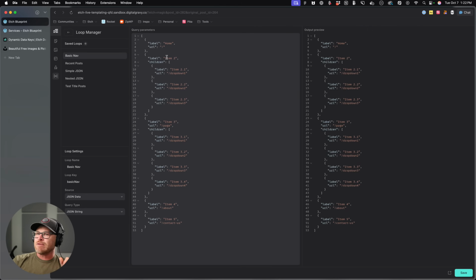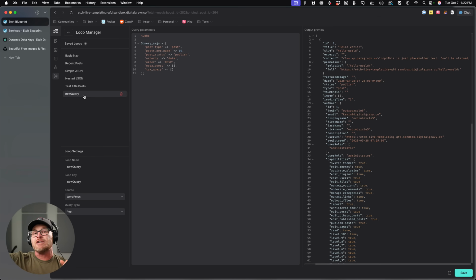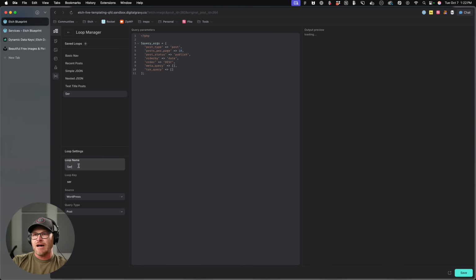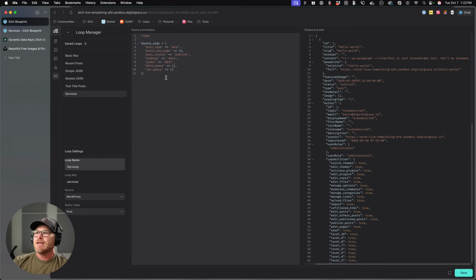Perfect. So now what I'm going to do is go edit my loops. You need to create a configurable loop, all right? And I'm going to show you in just a second how we did the architecture, for example, for the pattern site that I showed you in the beginning. So this is going to be services, okay?